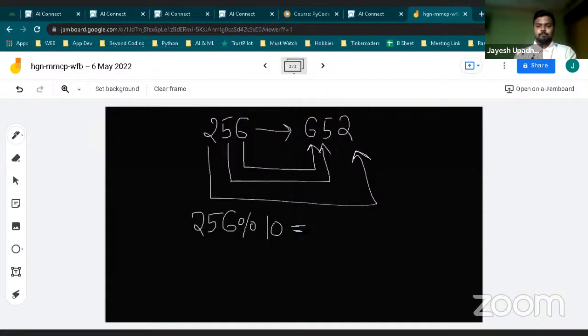Okay, yes, you guessed it correctly. That will be 6. Let me show you how it is 6. If I just do the division over here, 256, and by the way, modulo is used for the remainder. It will give the remainder.